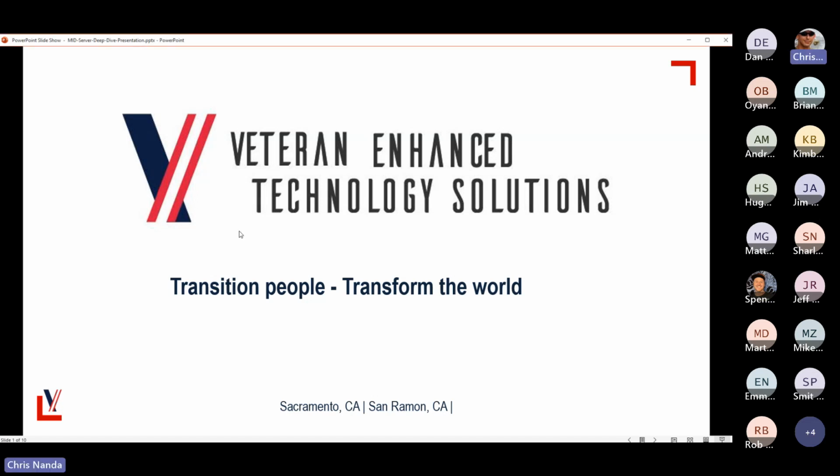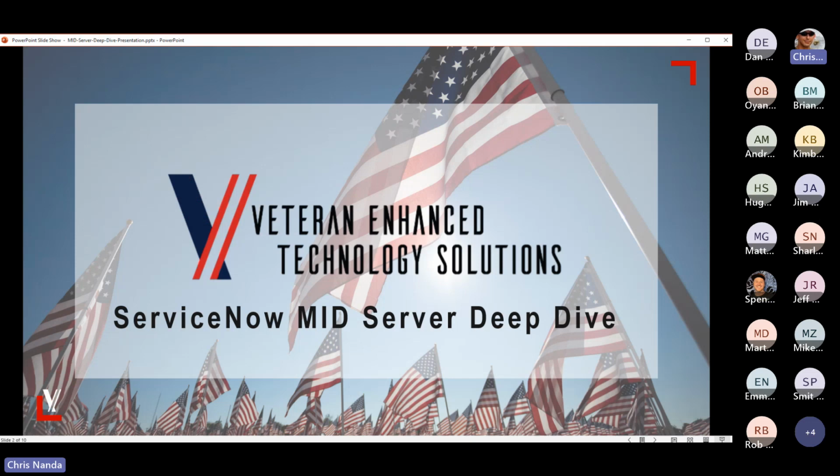Let's see here. We don't have a ton of slides. We're going to get through a couple slides, talk about how the MID server is configured and what it does. We're not going to go into setup today at all. This is really more about what a MID server does, how it works, how it communicates with an instance, and what you can do with a MID server to extend everything else that you're doing with the ServiceNow platform.